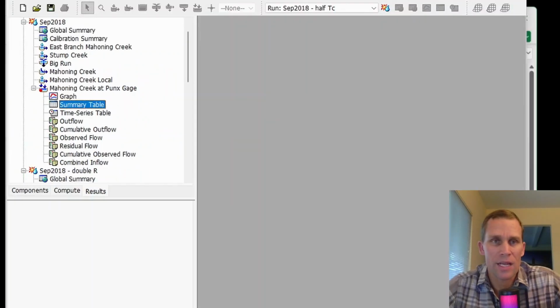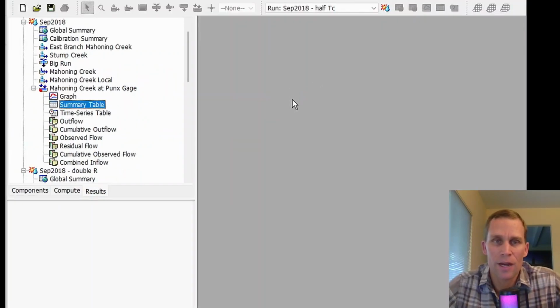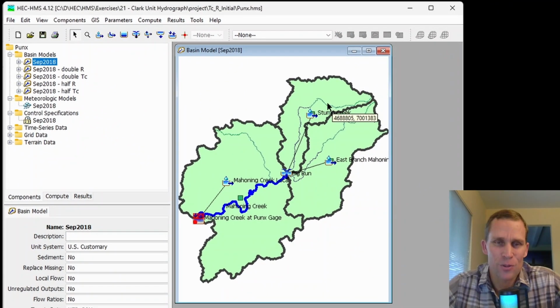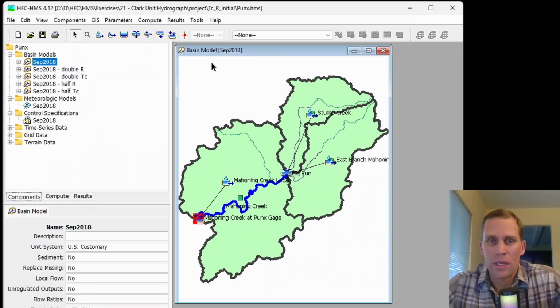Well, that's it for this exercise on the Clark unit hydrograph. We used equations to initialize our time of concentration and storage coefficient, which are the different parameters that are used for this particular transform method. And then we also did some sensitivity analysis to see what effect those parameters had on the peak discharge and the time to peak discharge.